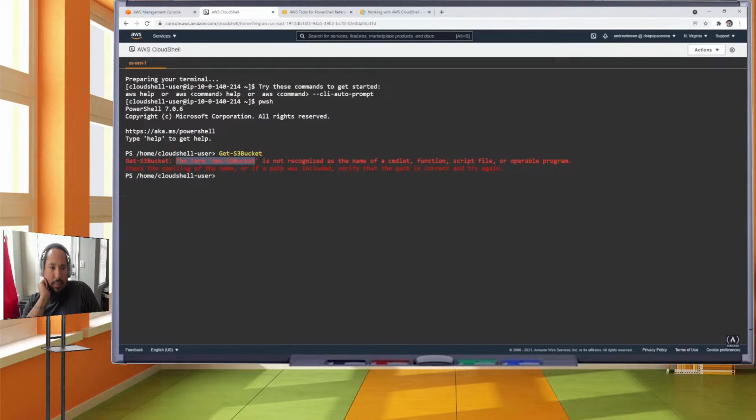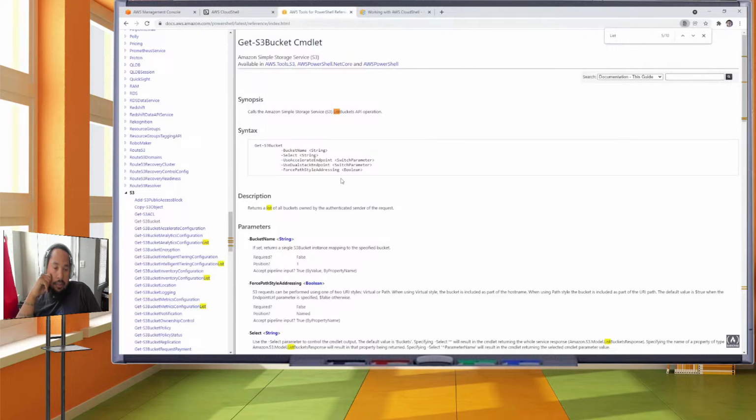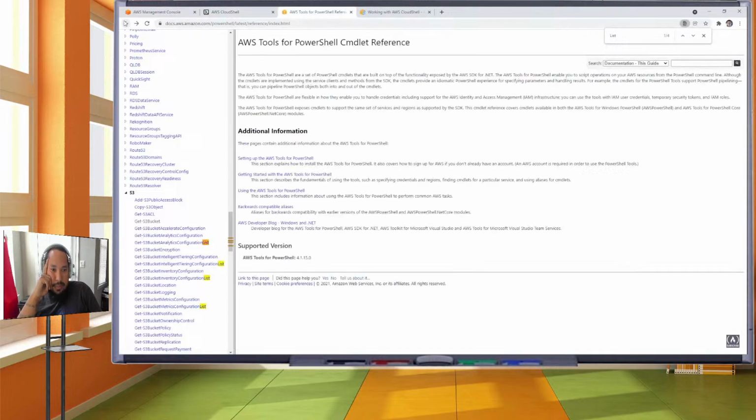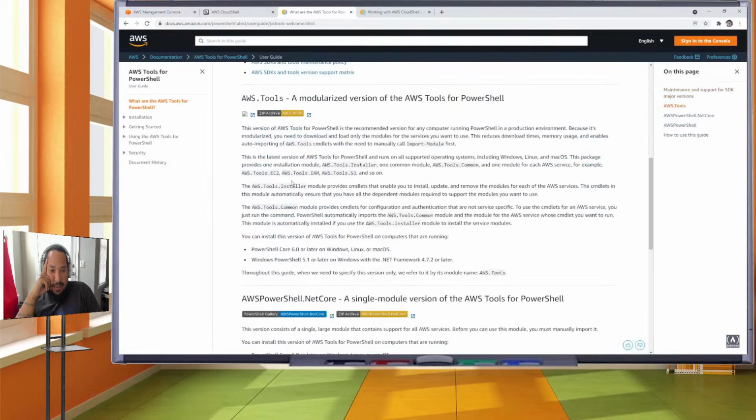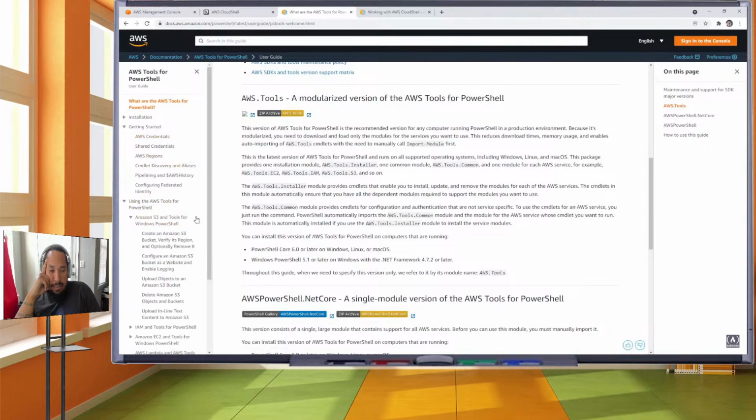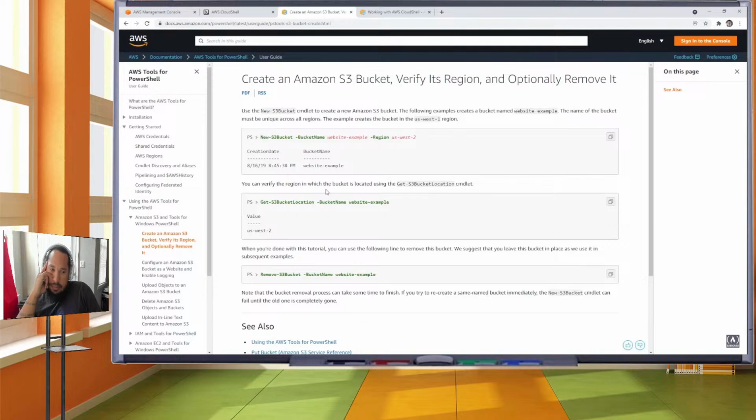The term is not recognized as the name of the cmdlet, function, or script. So I think we're missing something in front of here. It's not installed. Let me open the cmdlet user guide here quickly, and we'll get to the getting started.